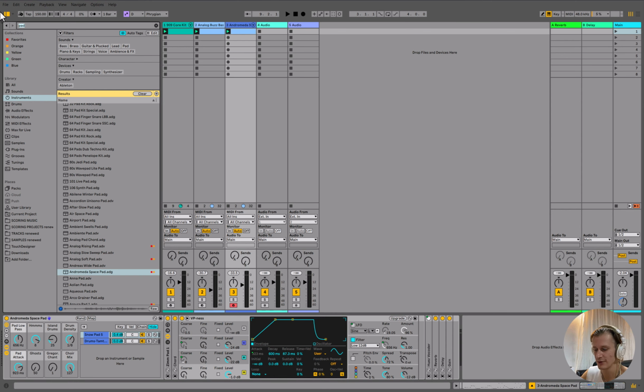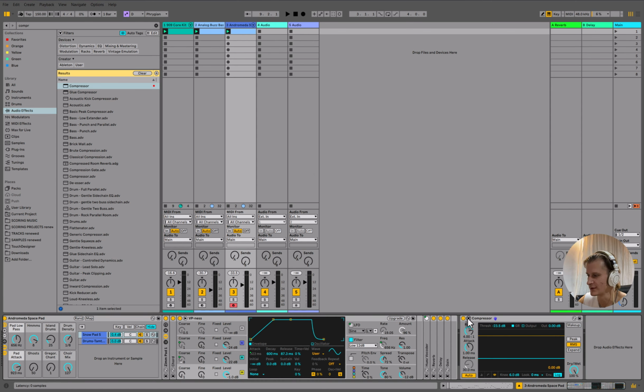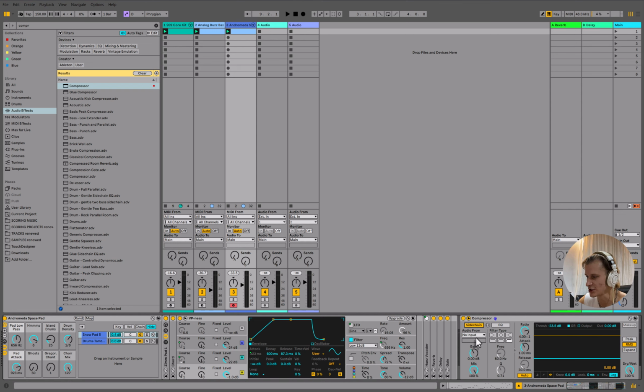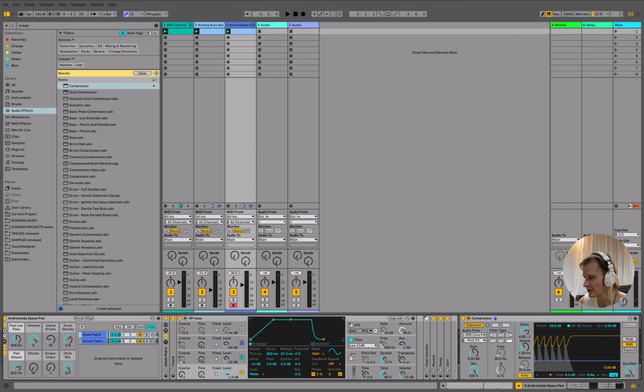The simplest way to get cleanliness in our mix is to use sidechain compression. So find the compressor in audio effects, compressor. Click on this triangle and go to sidechain mode. Audio from drum rack, and here in the sub field, we need to choose bass drum post effects. Make the threshold a bit lower. And now we have them together.